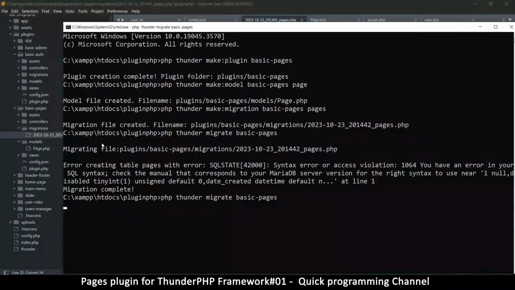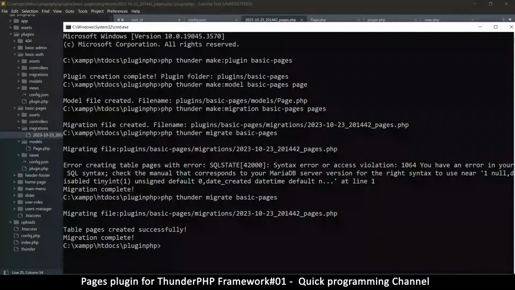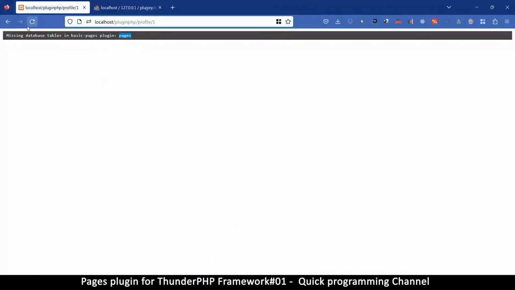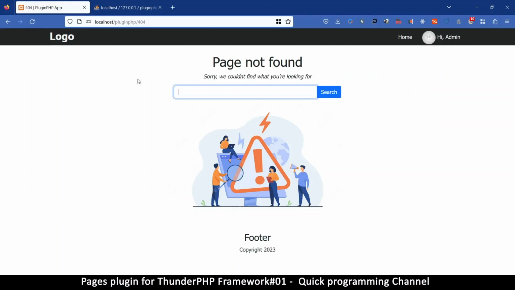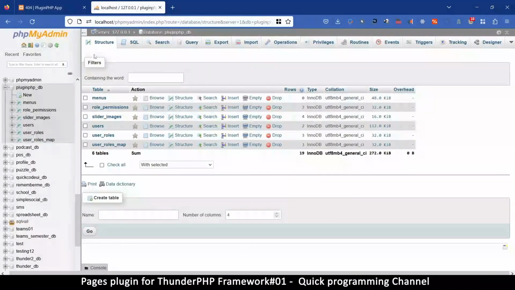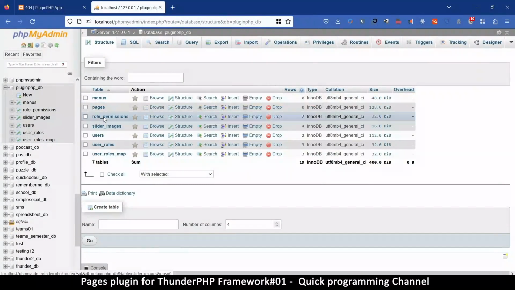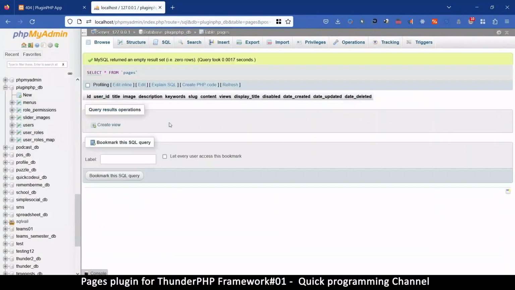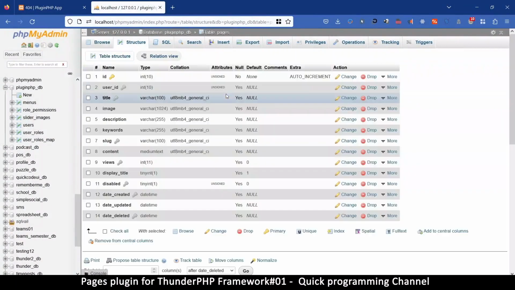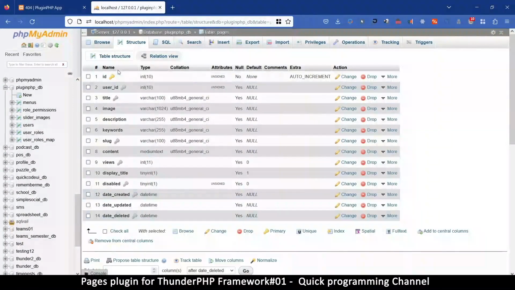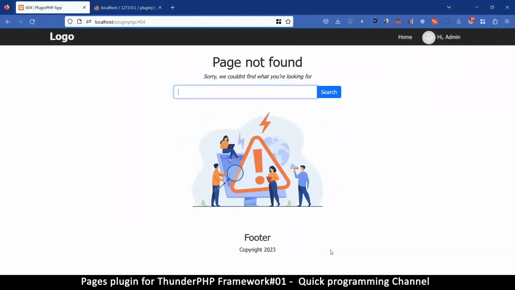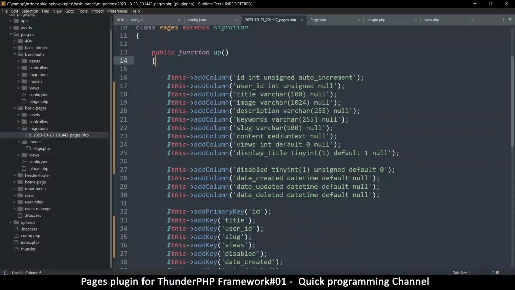So let's redo that query, and there we go. It was successful. Now if I refresh, everything works as intended. Okay, pretty cool. Now if we refresh our tables, we have a pages table here, which is awesome. And there it is. Alright guys, so at least we have a new plugin now. Let's continue in the next video.